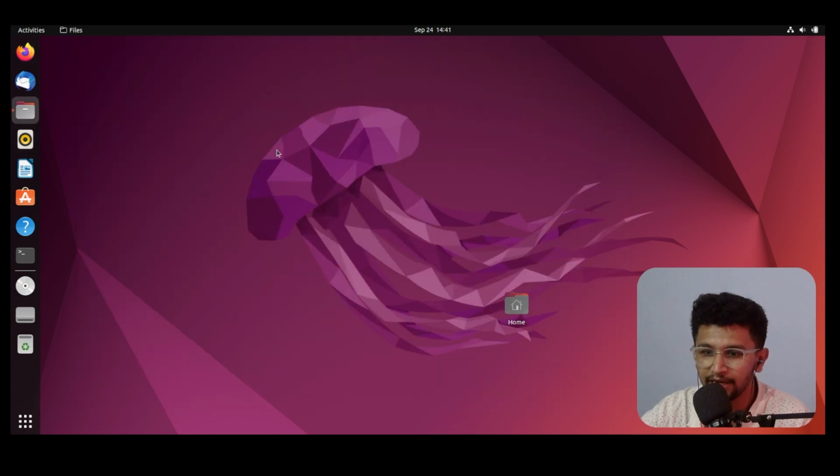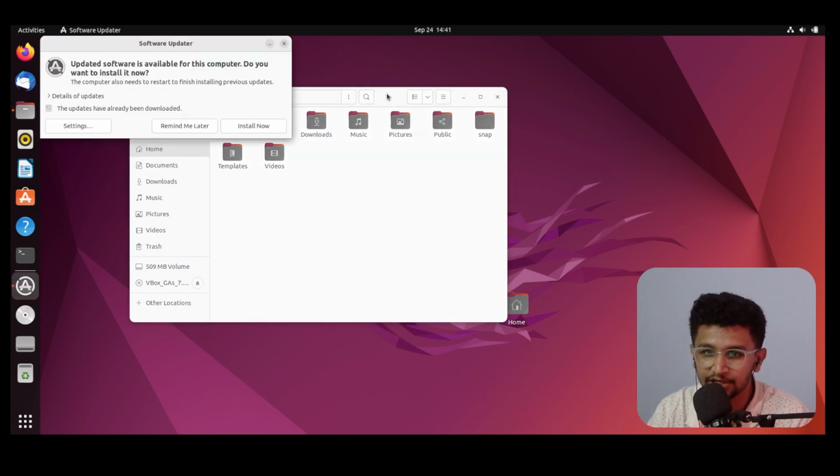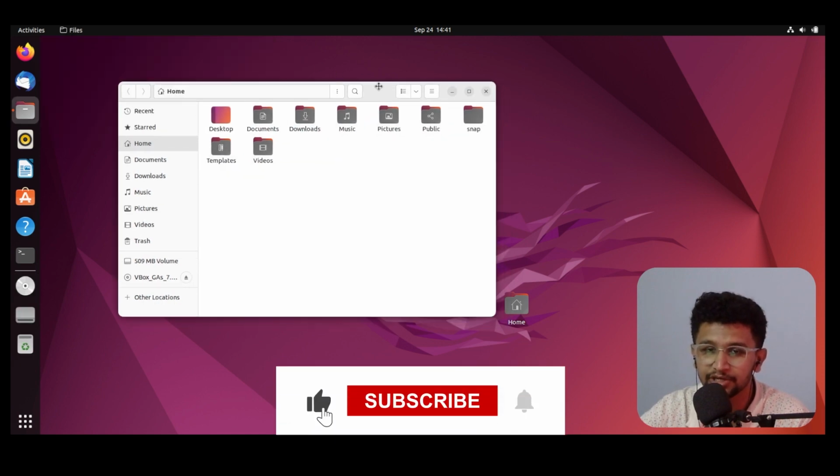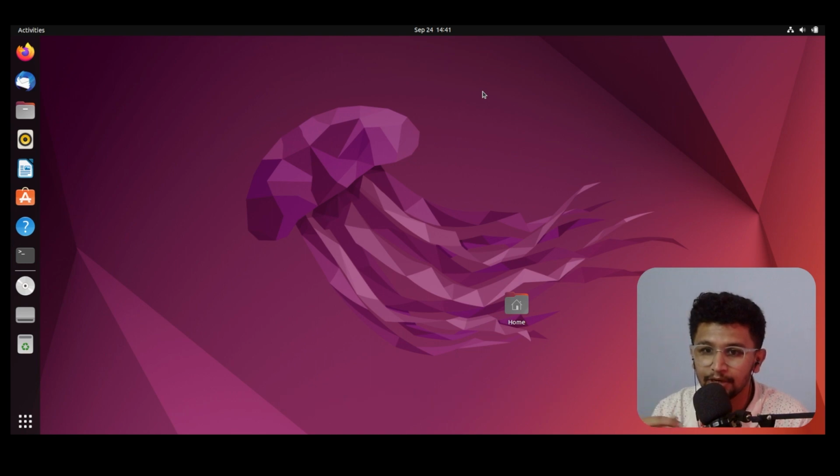If I open the file again, it is so fast now, because preload will calculate all the frequent applications which you are opening, and then it will keep that particular application in the cache, so that whenever you open it again, it will load directly from the cache. That is the use of preload.